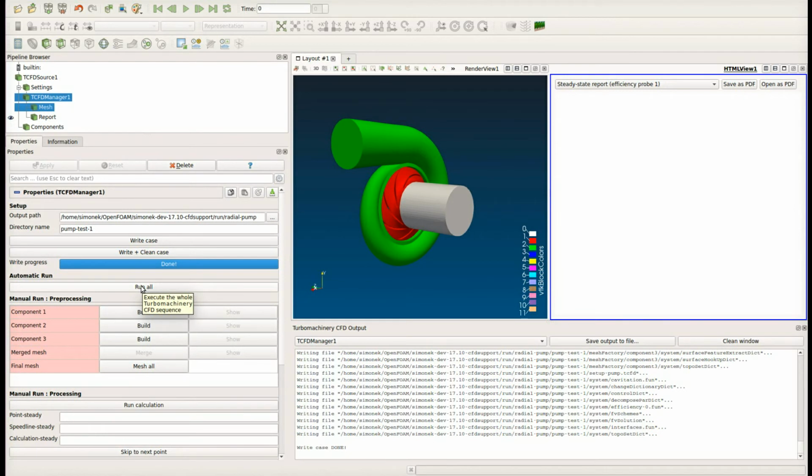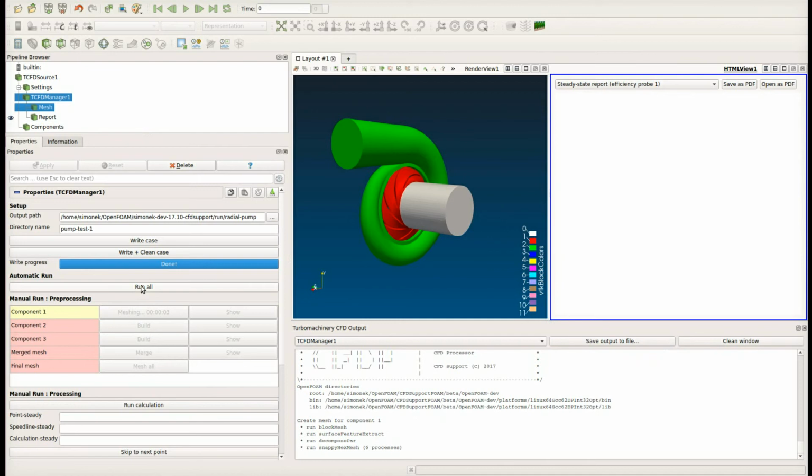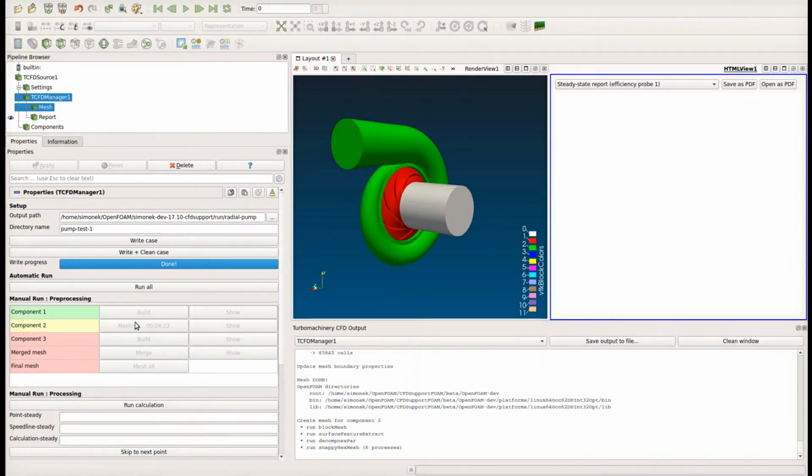Let's click on Run All for now, to run the whole CFD process at once: automatic mesh generation, running the CFD simulation, and the automatic evaluation of the results. So the TCFD Manager starts the mesh generation and here you can watch the progress. It starts with component 1. Now component 1 is already meshed and component 2 is in progress.